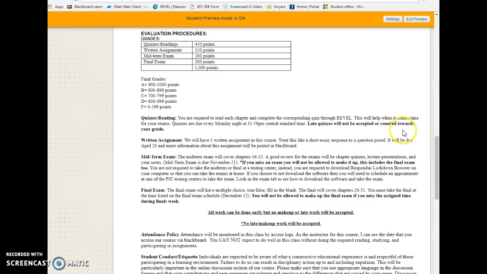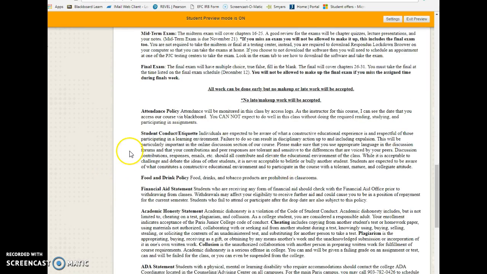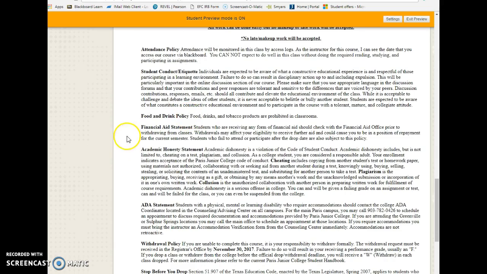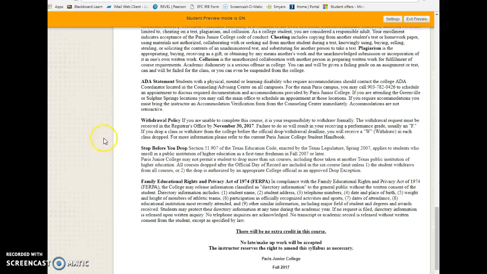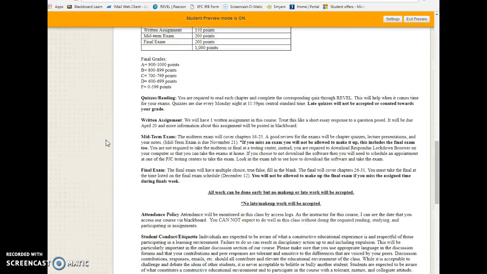So late quizzes will not be accepted or counted toward your grade, although you can still complete your quiz in Revel, even if it is late. I just don't give you points for it. You can go through and read about the attendance policy, student code of conduct. Food and drink really doesn't apply to us because this is online. Withdrawal, the last day to drop with a W is November 30th. Okay, so you guys can go through and read more about the syllabus.